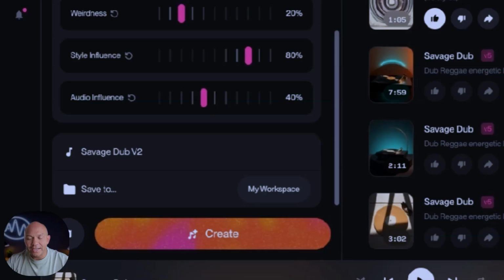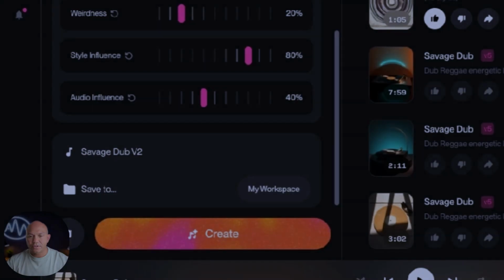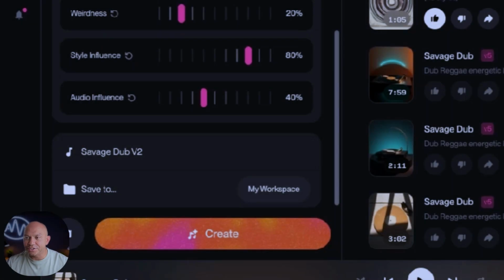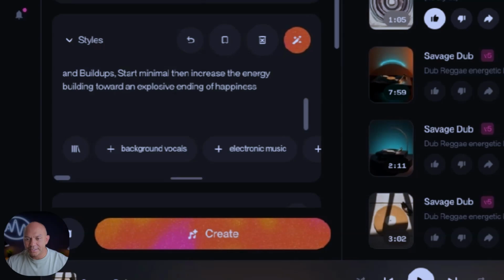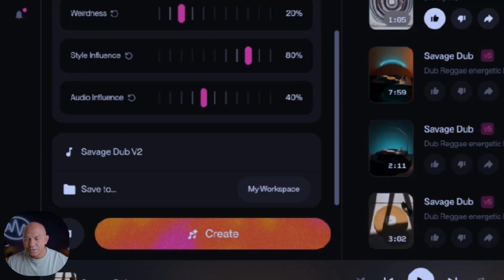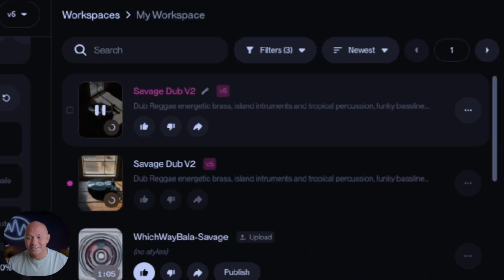So let's click create and see what all the fuss is about in Suno. All right, Suno has generated 2 variations of Savage Dub V2 using our samples. So we've got our sample in here. We've added our lyrics. We've added some styles. We've also set some parameters in the advanced options. And here we go. What are we going to listen to?